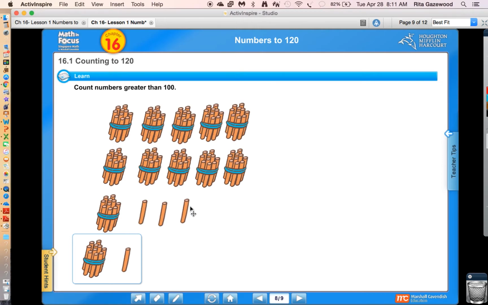So let's see what we have here. Can you help me count? Help me count by tens. 10, 20, 30, 40, 50, 60, 70, 80, 90, 100, 110, 111, 112, 113. So if we want to write that, we write 1 for the 100, and then we have 13 for the 10s and the 1s.